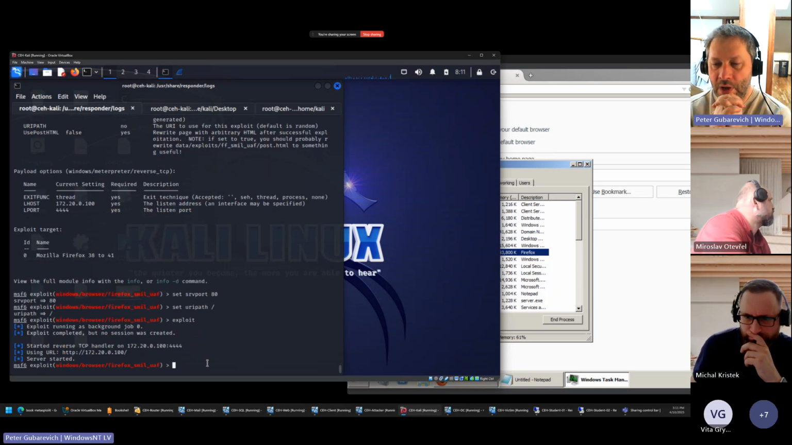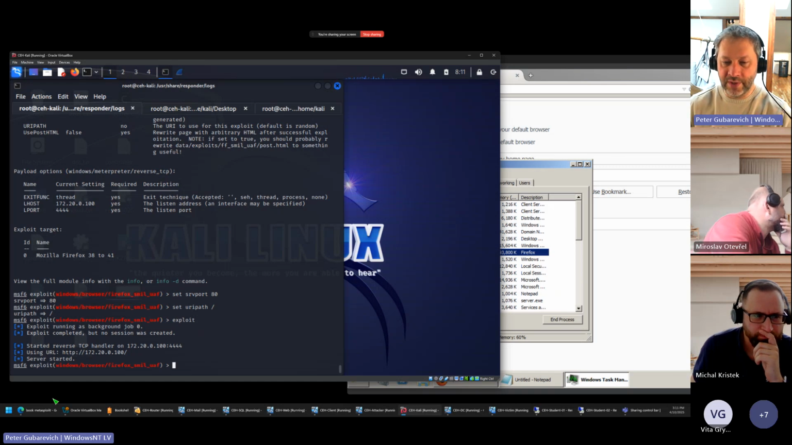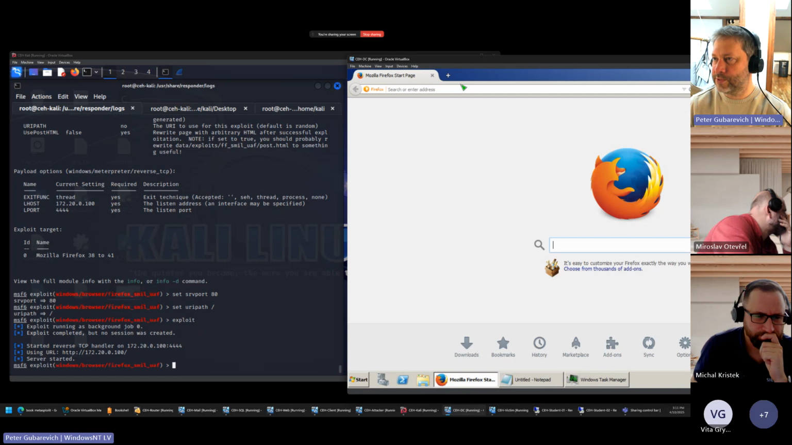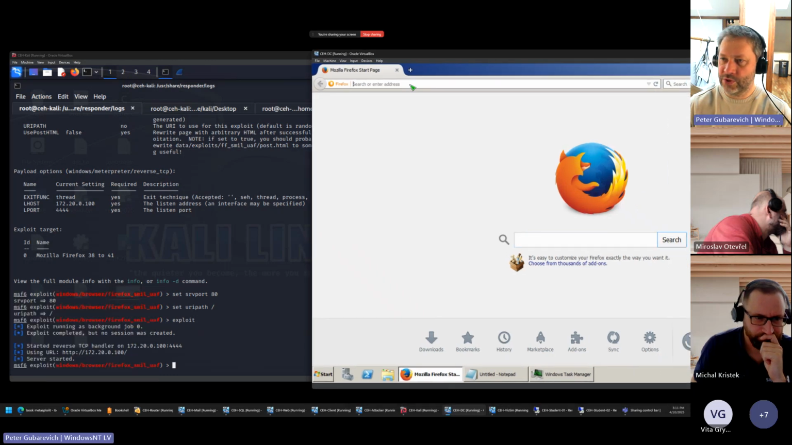What happened? It has prepared a web server which is listening on port 80 and responding on port 80. Also, it has prepared the responder with netcat and listening on port 4444. So basically, 2 ports are prepared and listening. How to attack the victim? Victim needs to navigate to this URL, such as 172.20.100. And this is the root.